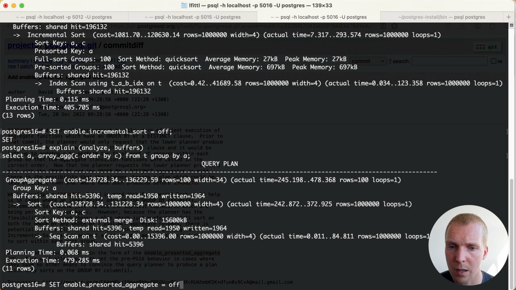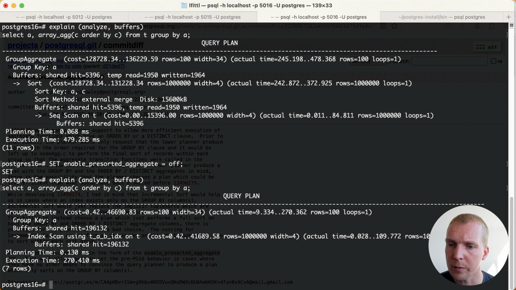And so if I turn this off and I rerun my query, we can see that now Postgres will pick an index scan and does the group aggregate. And because we're skipping that unnecessary sort step, because the group aggregate already can do the work, Postgres will now again have the fast query plan of 270 milliseconds. So be aware that in this case, it's not enough to turn incremental sort off. You might actually need to use that special enable_presorted_aggregate setting to turn off the problematic behavior.